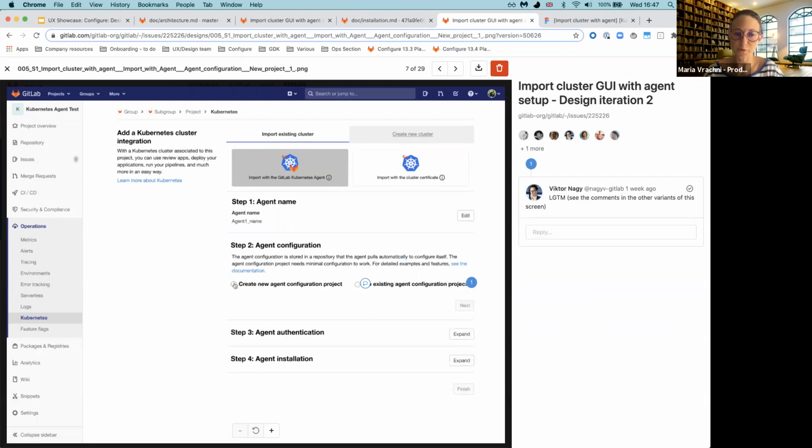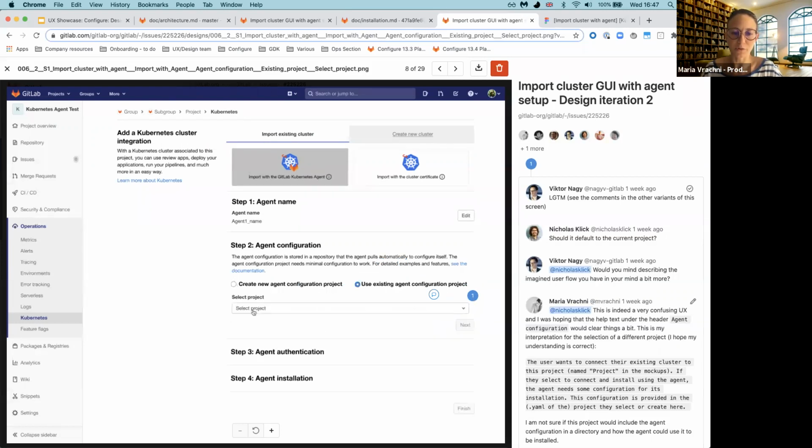There are two ways to save the agent configuration. One would be to create a new configuration project, and the other one would be to use an existing project. The language was still confusing in iteration 1. So now we're viewing the flow of using an existing project. There's a dropdown to select the project.